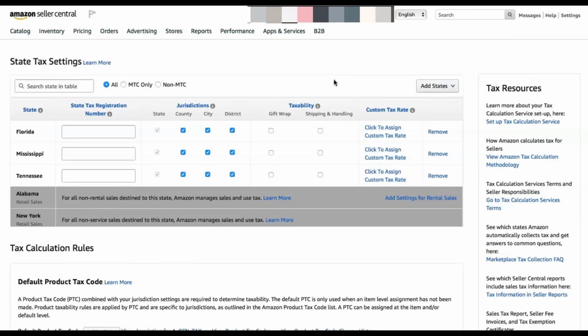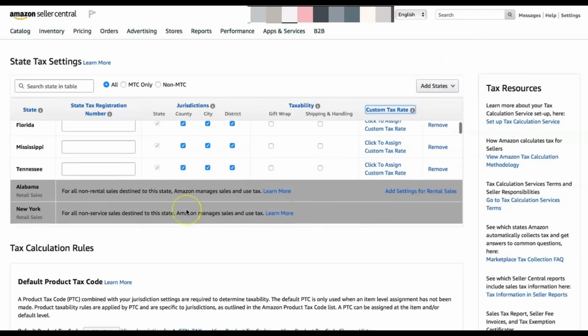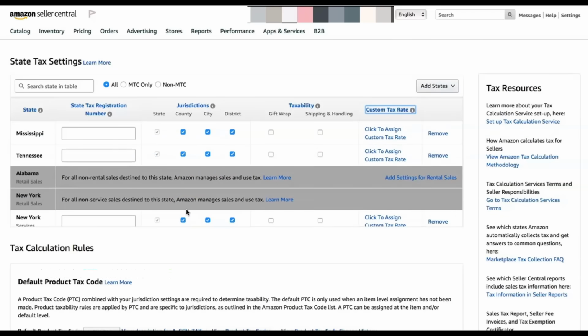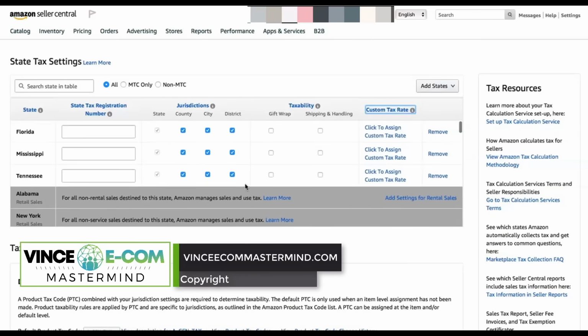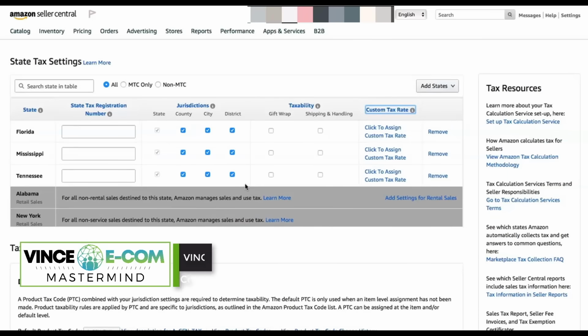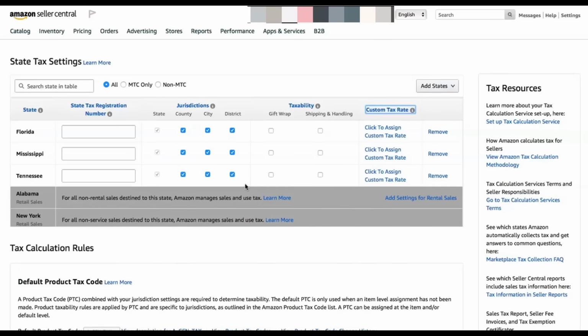So once you add all the states, Amazon's going to be collecting all the state taxes for you, okay, for all the states that you add on here, okay? So that's very important, because otherwise, if you don't do this, for example, like Florida, you obtained a resale certificate with the state of Florida, and you told them that you were going to be selling products and services, and you didn't pay those taxes when you purchased the products from your suppliers, okay?